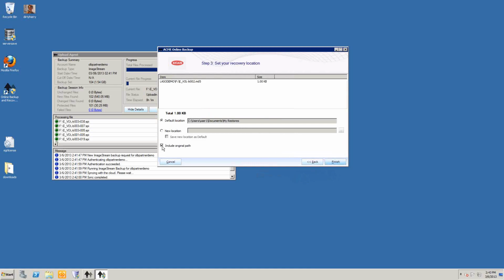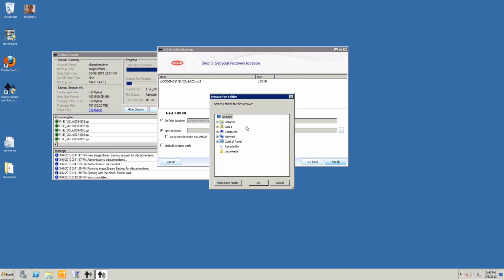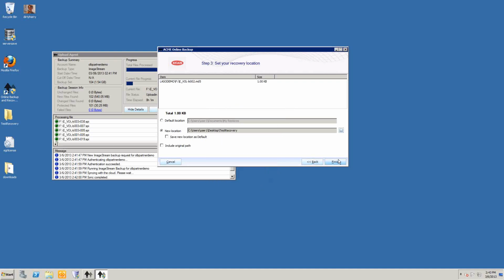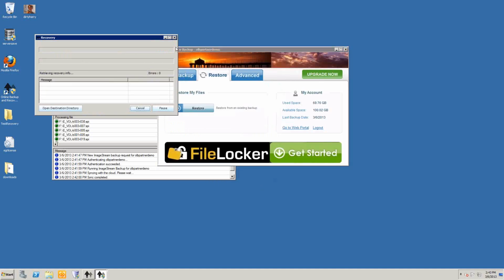If you're recovering, and there's folders that you're recovering as well, you might want to include the original path. Generally, I don't find myself recovering in that sense, so I just select a whole folder and say I'm just going to recover to a new destination. So desktop, let's make a new folder. Just recovery. Hit OK, and hit finish.